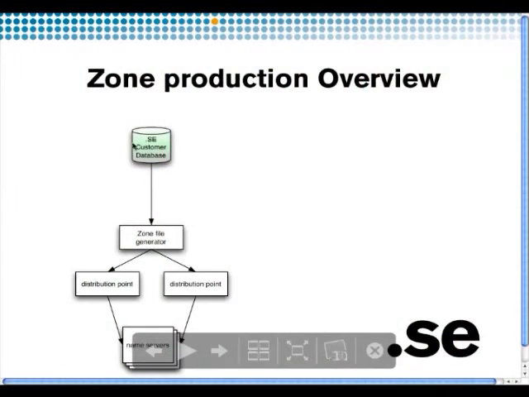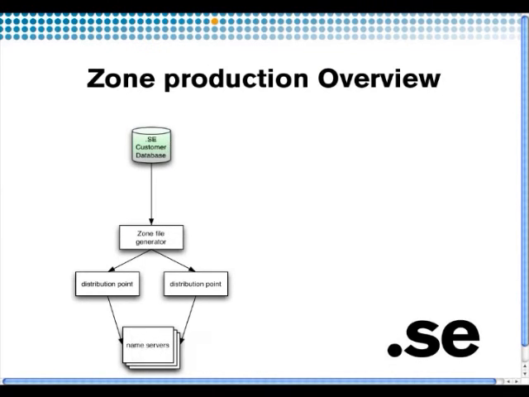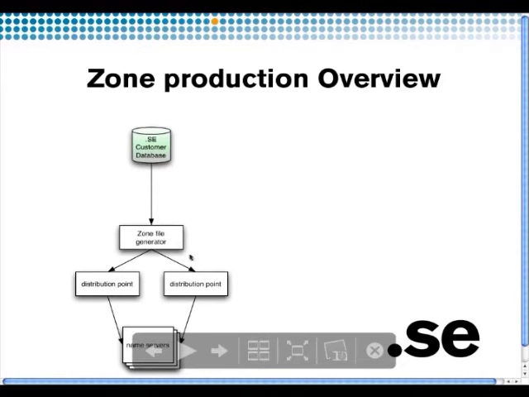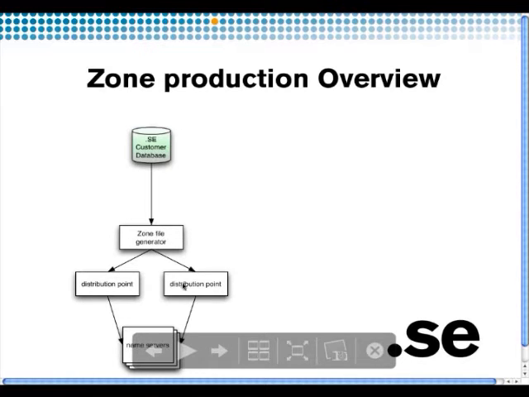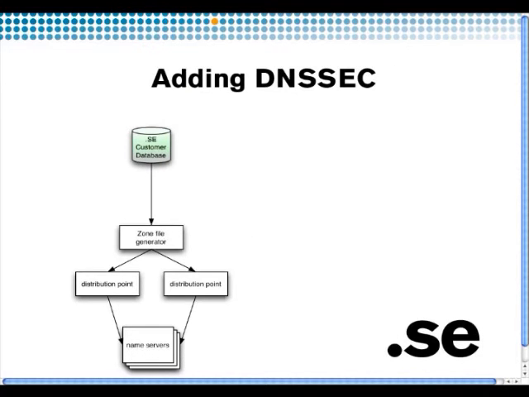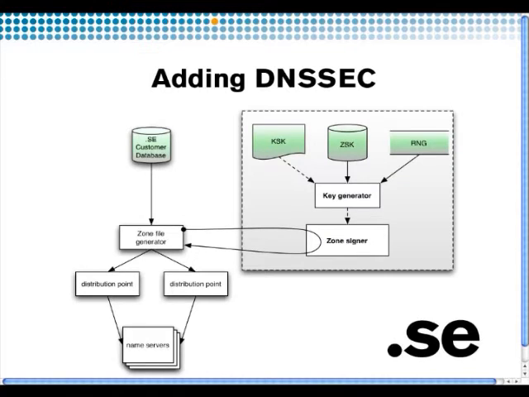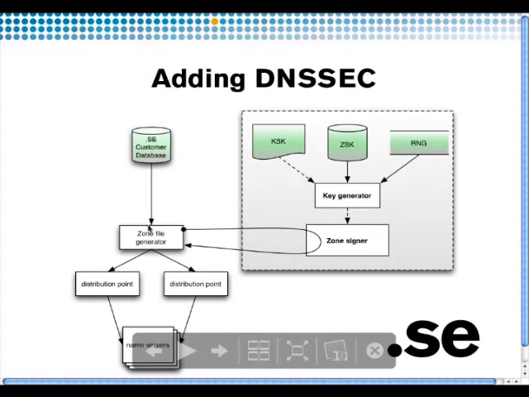So what we have here is a customer database with all the customer information that also contains the name server information that we are publishing. Every 2 hours we gather that name server information into a zone file using the zone file generator machine. Before DNSSEC, we just sent the zone file out to the distribution points and then to the name servers. When we added DNSSEC, we just hijacked the chain and sent this zone file to the zone signer machine instead.